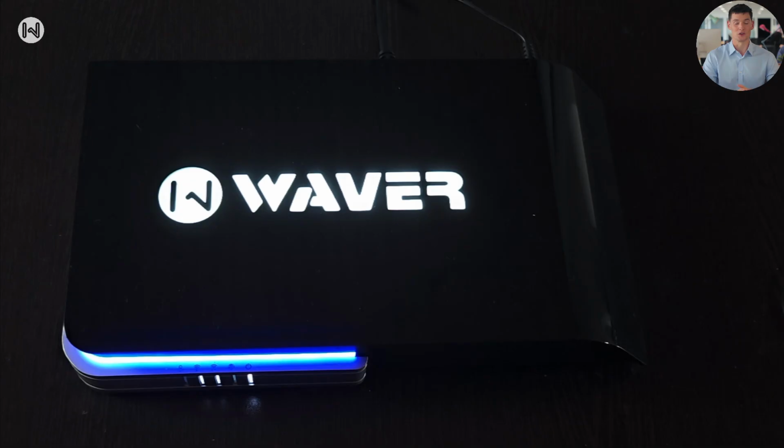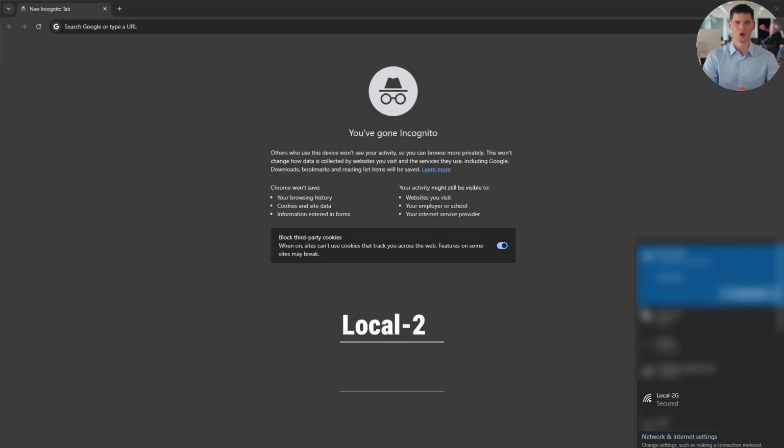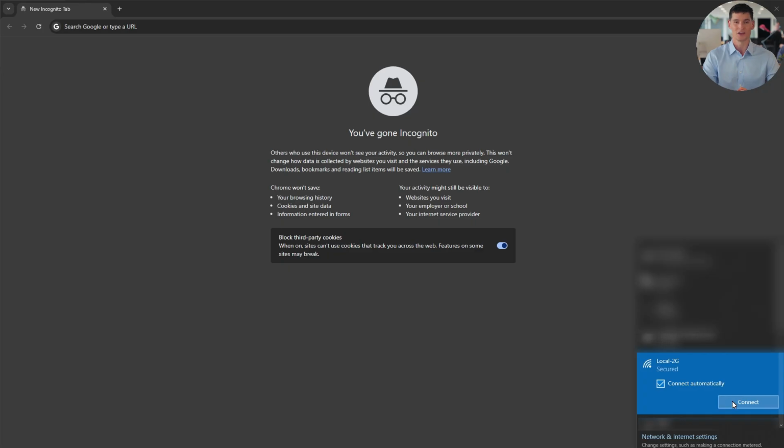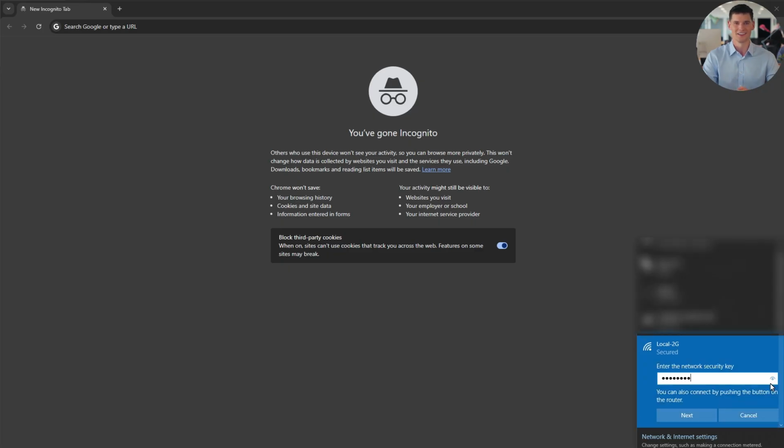Next, make sure your computer is connected to the WAVER router via Wi-Fi or a LAN cable. The default Wi-Fi names are Local 2G and Local 5G. I'll connect to Local 2G using the default password, which is Wavertech 2. You can also find this information on the bottom of the device.